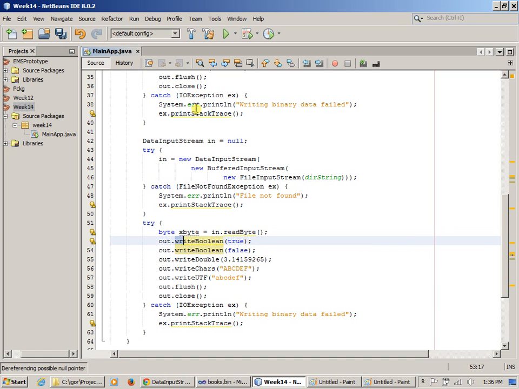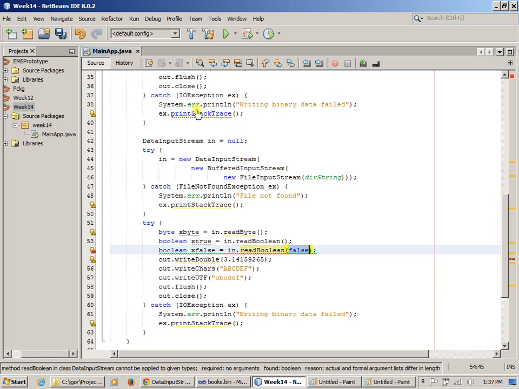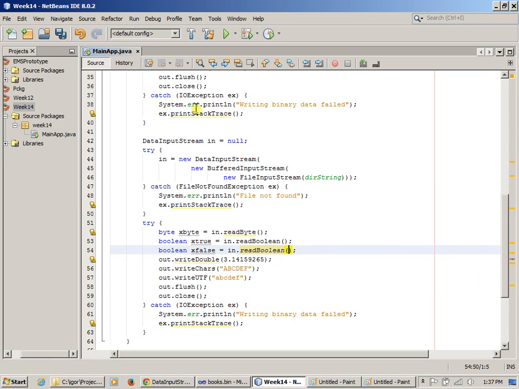Then we're going to read a boolean value from the input, and this would be boolean x true, because I'm expecting true from this input right there. We'll verify whether it works or not. Another boolean, x false, expecting to test the false input. Read boolean, so it's a routine type of operation. This will be an empty set of parameters right there.